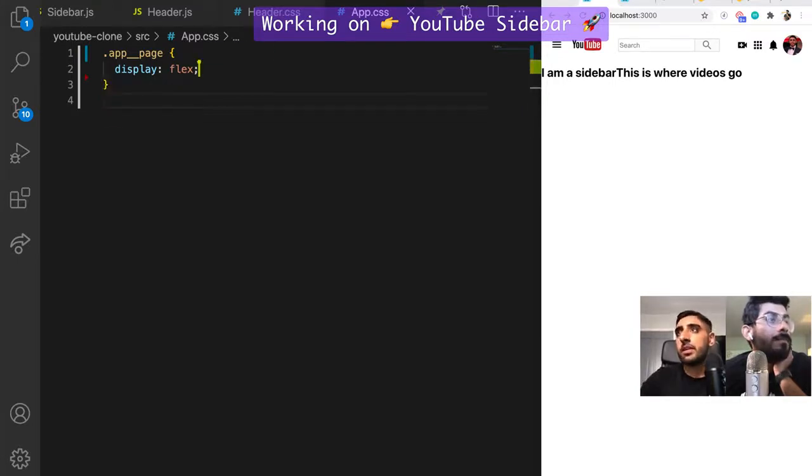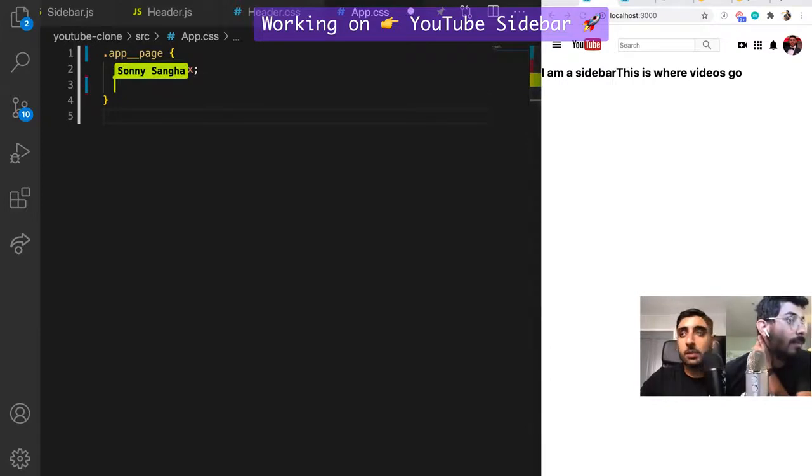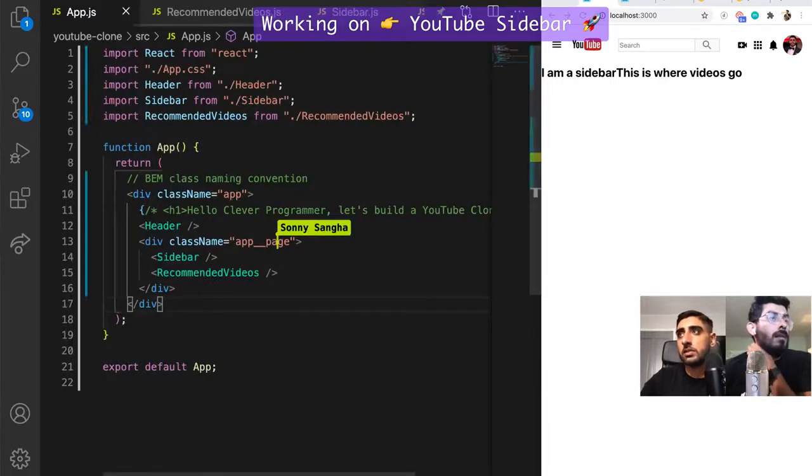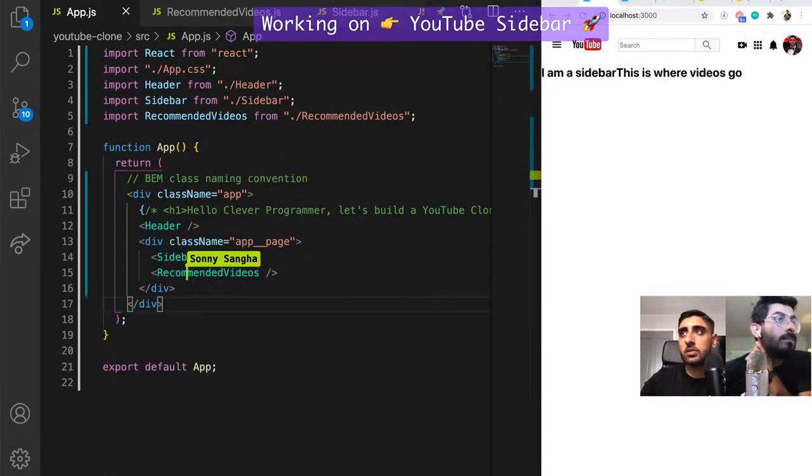So we have display flex, and now what we can do is we basically want to set a weight for each of these things, right? So the way that we're going to set our weights, and what I mean by weights, guys, is I want the sidebar to only take up 20% of the screen, and I want the rest of the videos to take up 80% of the screen. So in order to do that, we go to app.js, and you see here's the two children inside of it.